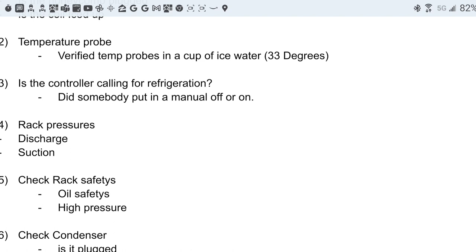While you're there, just go into the case in the controller, make sure that the controller is calling for refrigeration and that no one has overridden it.